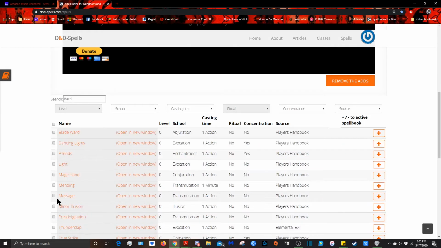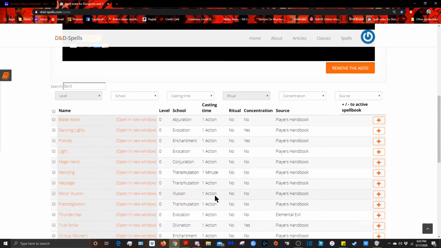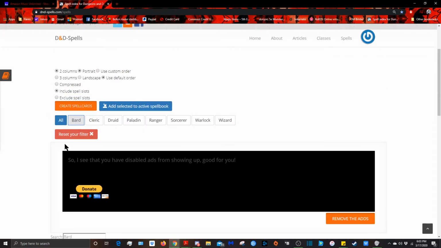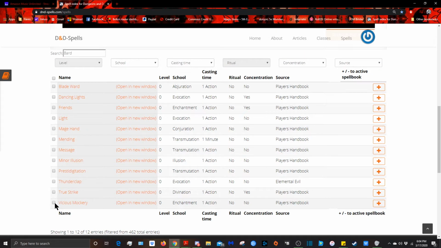Select Bard once it's done loading. And now every once in a while it'll do this weird thing too. If you already had a filter applied when you had left the page and you come back, it will lock the filter in, preventing you from grabbing any other thing. So there's an easy way to fix that. Simply just hit reset your filters and you can go right back to it. But since it's got me locked in for level 0 spells, I'm already where I want to be right now.